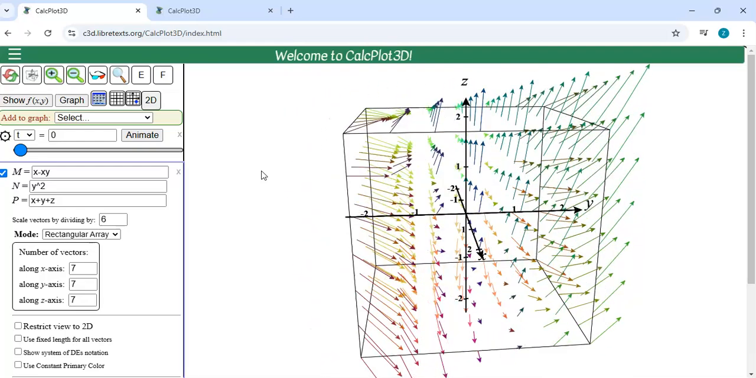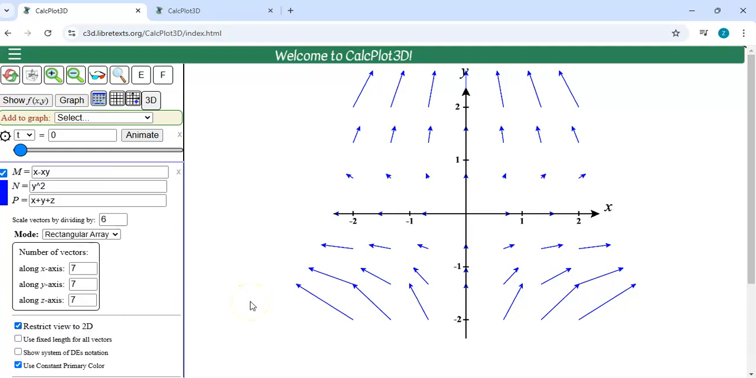You'd again probably want to look at the 2D pieces. So here, I'm actually going to look specifically at what happens in the XY plane by clicking Restrict View to 2D. So when you do that, you're going to notice two things happen. One, my Z coordinate just disappears entirely, and I'm only looking at this in the XY plane. The other thing is that this Use Constant Primary Color gets clicked, and so all of these are blue now. You can unclick this. I find that here it doesn't really matter in 2D.